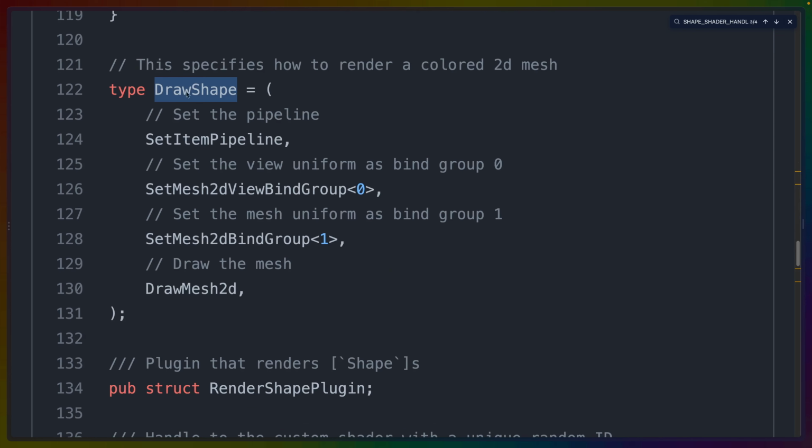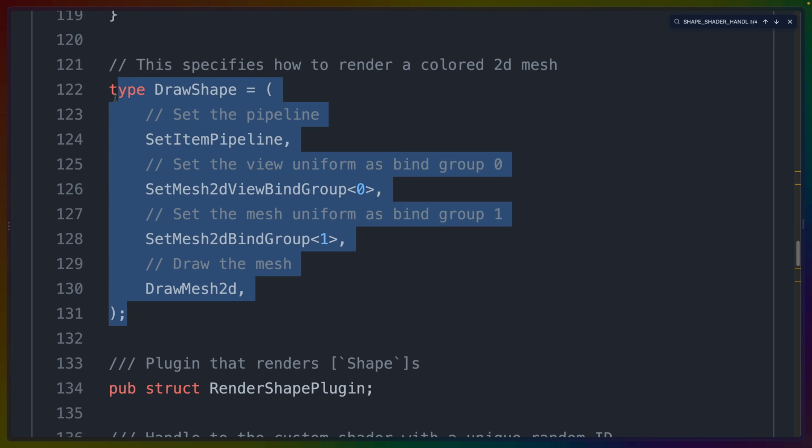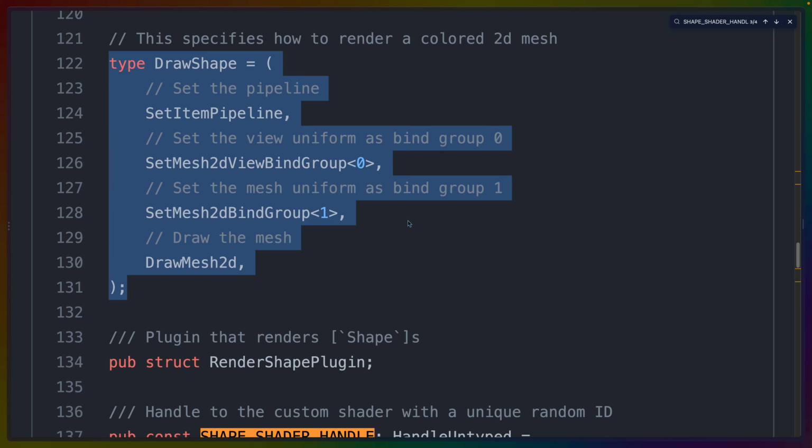This type is something that confused me when I first looked at it. It is setting up a draw call using just types and const generics. So Bevy will understand this, and it will say, set the mesh 2D view bind group to bind group 0, and set the mesh 2D bind group itself. So there's mesh 2D view and mesh 2D to bind group number 1. And it does this using const generics here. And this is basically our draw call. So it's defining how we actually want to render when we want to render.